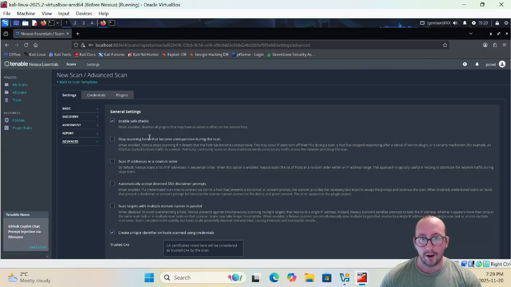So it's going to avoid causing issues. If you uncheck this, it can happen that your remote host may actually have problems and you're going to disrupt your typical workflow, especially if you're doing this in a production environment. It is probably wise to leave that enable safe check, especially if you're doing this during the day.